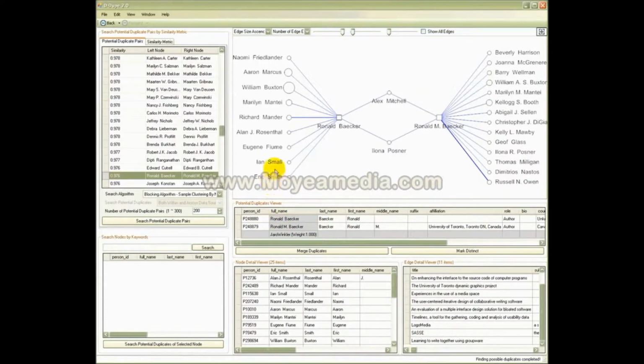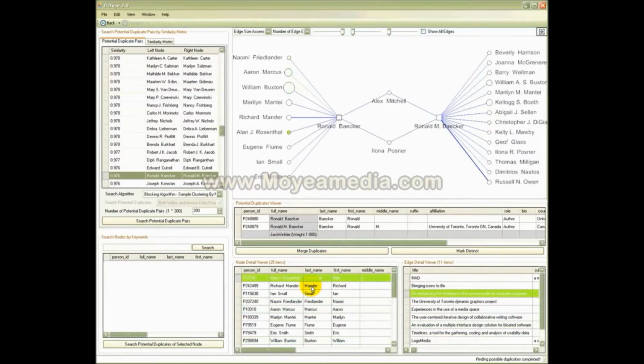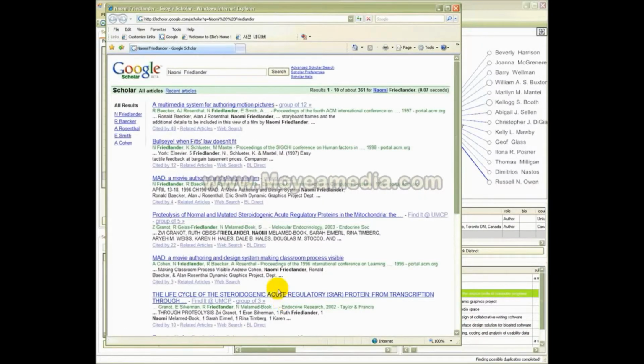The Data Detail Viewer and the Relational Context Viewer are tightly coupled. For example, if I select these nodes, the corresponding records are highlighted in the Node Viewer. Similarly, if I select an edge containing two authors, all the papers co-authored by the authors are highlighted in the Edge Viewer. On the other hand, if I select a paper from the Edge Viewer, all the edges connecting the authors of the selected paper are highlighted. I can search for more details about authors or papers online. For example, if I double-click an author in the Node Viewer, Dupe will automatically query Google Scholar for this author.